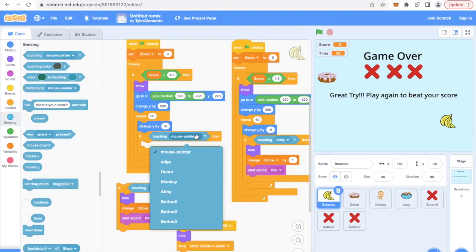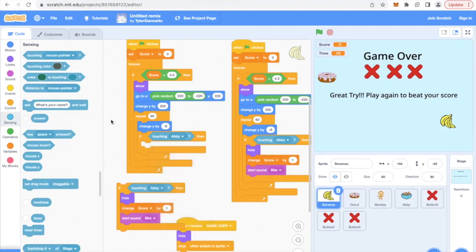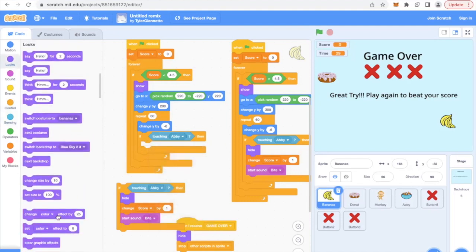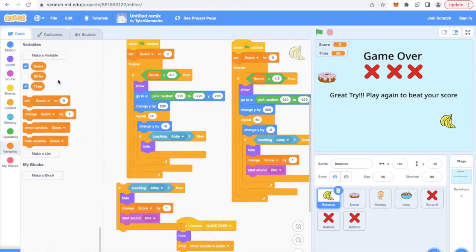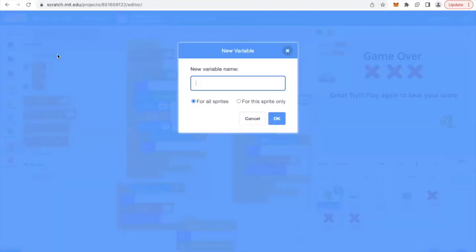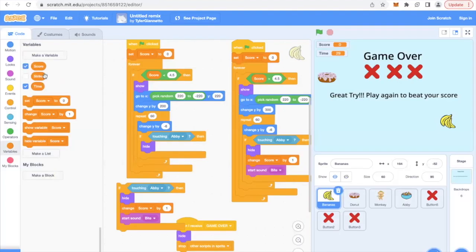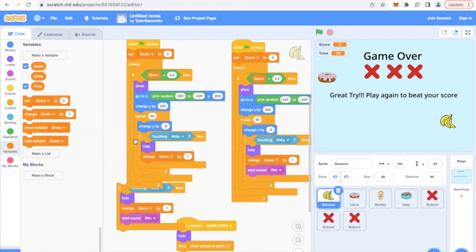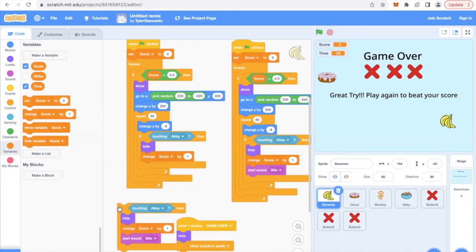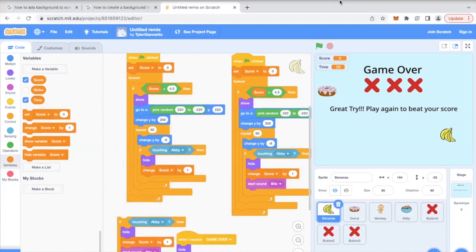If touching Abby, we want there to be, let me just quickly go hide. You want it to change score by one. So you can make a variable and set score. I've already done it, but type up score, and then you want to change score by one. And after this, in the top left, we can see the score. We can add 1, 2, 3, 4, 5. So if you get the healthy foods, the score goes up.